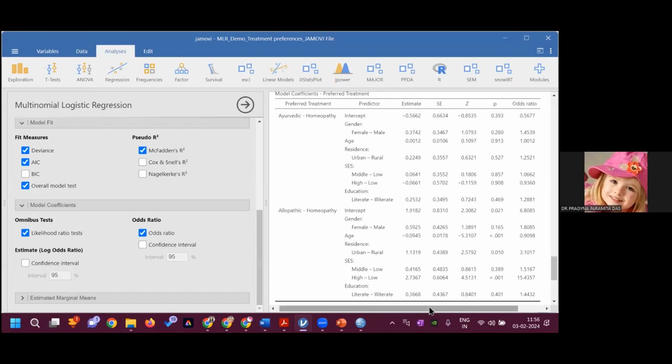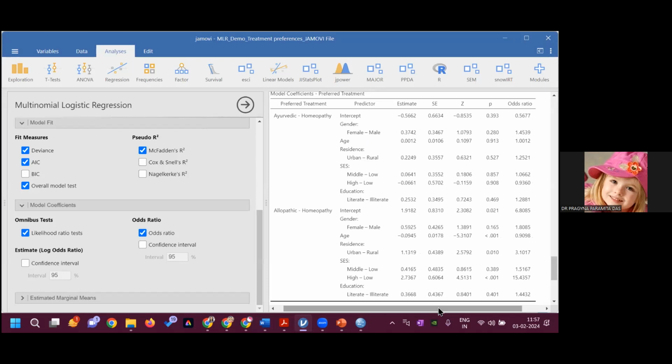And suppose in the Ayurvedic and homeopathic model, the first model, the gender is significant. Suppose it is 0.01 and the odds ratio is 1.45. But in the allopathic and homeopathic model, the p-value is significant and the odds ratio is 1.8. So what will be the interpretation of these two? You just want to say that it is significant in both the cases?